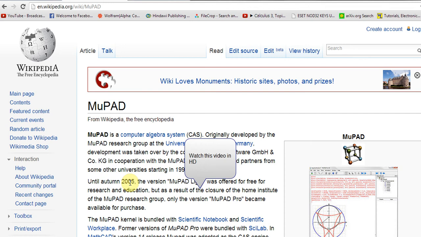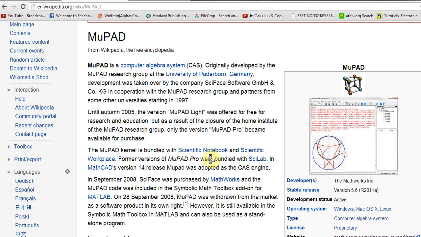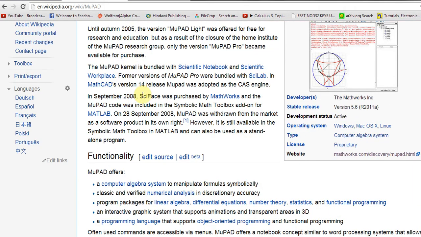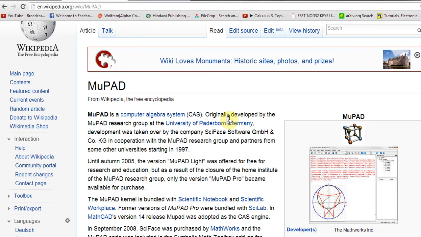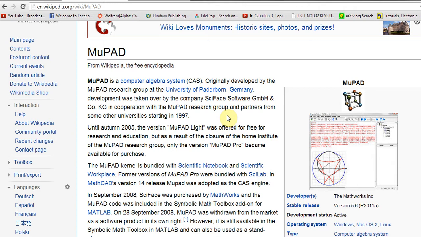MuPad is a computer algebra system originally developed by the MuPad research group at the University of Paderborn, Germany. I think I've pronounced it well. Development was then taken over by the company SciFace Software. In September 2008, SciFace was purchased by MathWorks and the MuPad code was included in the Symbolic Math Toolbox add-on for Matlab.